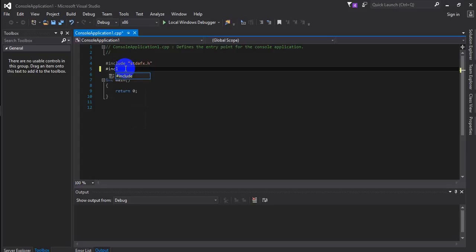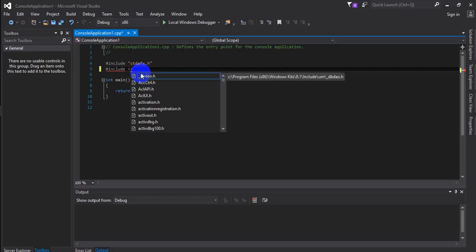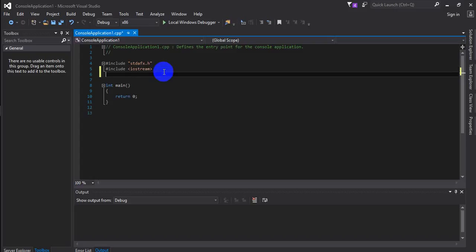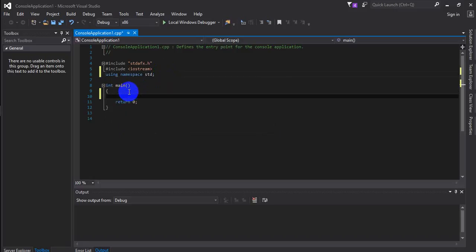This is the beauty of Visual Studio, that you're going to get suggestions. #include, yes, I want to use #include, and then write iostream. iostream actually stands for input output stream. And also tell the library that I'm using a namespace. I'm using the standard namespace, and I'm going to explain why I'm using namespace later. Okay, now I would like to print hello world.